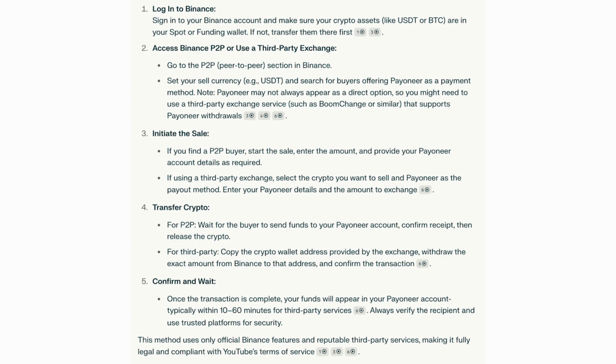Withdraw the exact amount from Binance to the address and then confirm the transaction. Once the transaction is complete, your funds will appear in your Payoneer account, typically within 10 to 60 minutes for third-party services. Always verify the recipient and use trusted platforms for security.